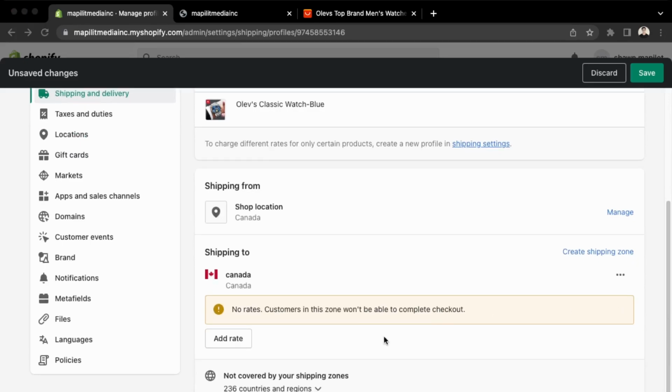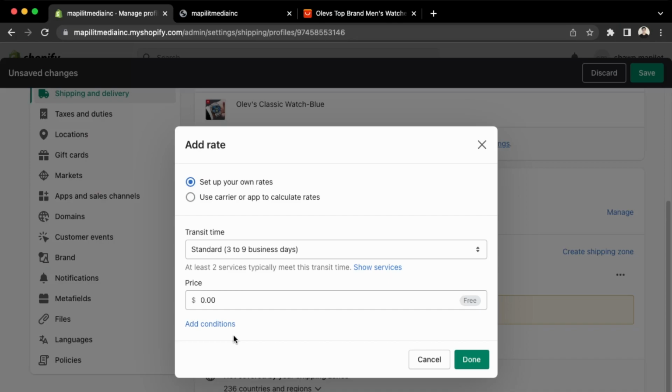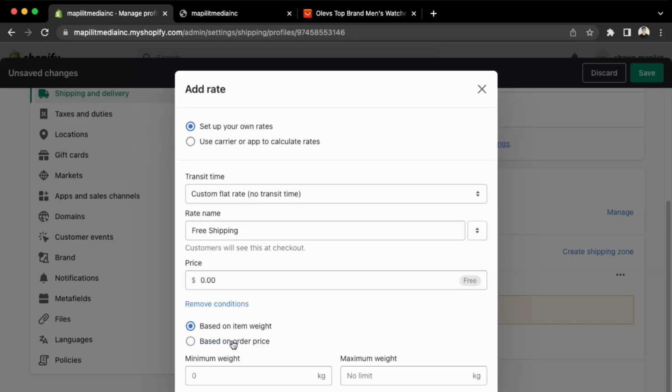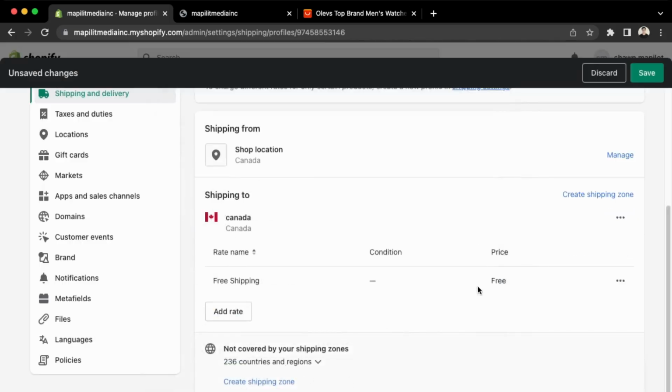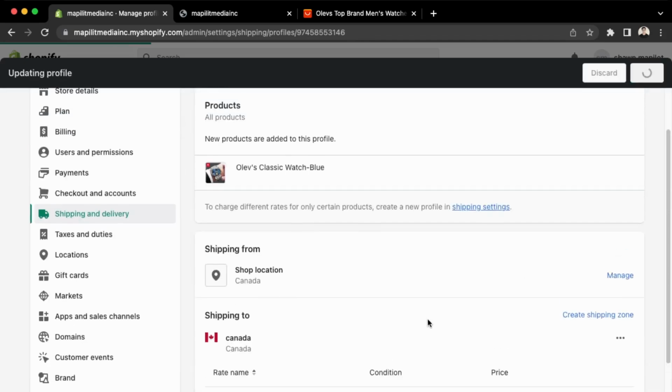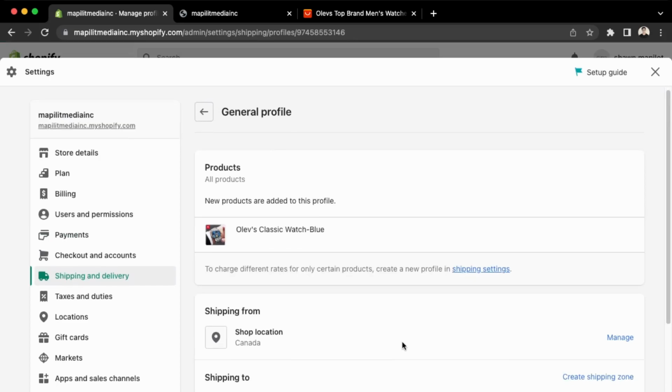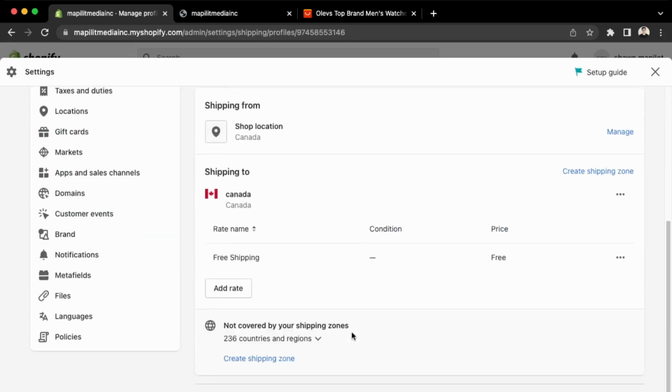So we can do a free shipping method. So to do that, we can just go to set up your own rates, then custom flat rate, and then this one would just be called free shipping. And then, yeah, so it's on all orders. So let's click done. Okay, click save. Okay, and so that should be it for the shipping.